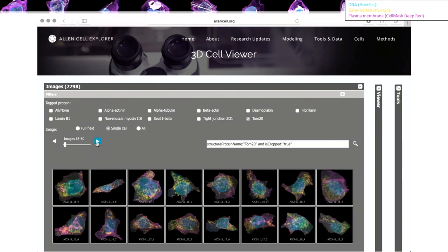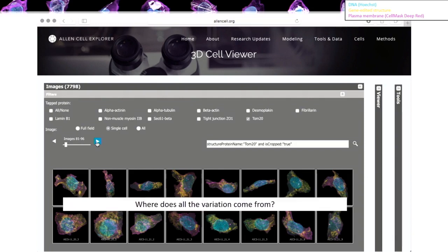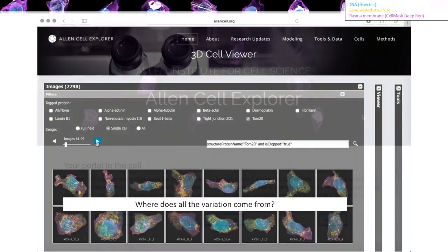And even without going into details, I hope you can appreciate the huge variety of membrane or cell morphologies, where the nucleus sits, and where the structures are in the cells. So one of the questions that we had is, where is this variation coming from? Why do we see this large amount of shapes, even though in theory it's the same gene-edited cell line?